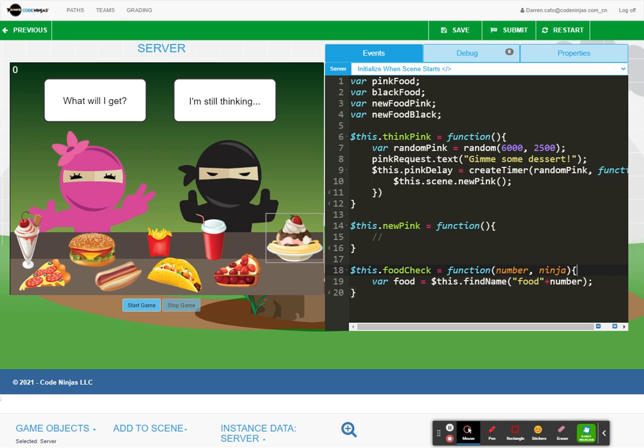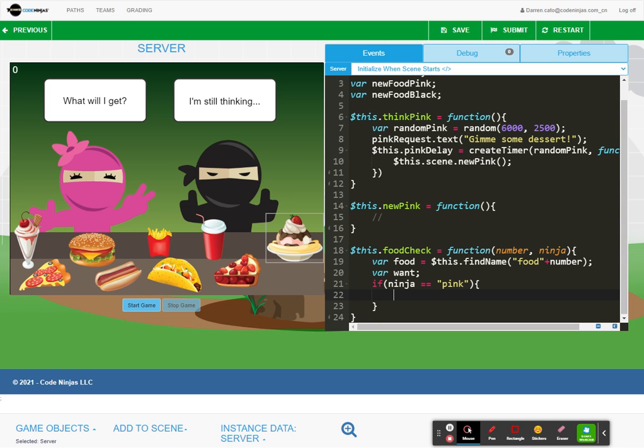And then we're going to make another variable here called want. So want is going to be whatever the pink or black ninja asked for, right? Okay, so now let's check which ninja is asking. So we're going to say if ninja is equal to pink, let's start with pink. And if ninja is equal to pink, then we can say want is equal to pink food.